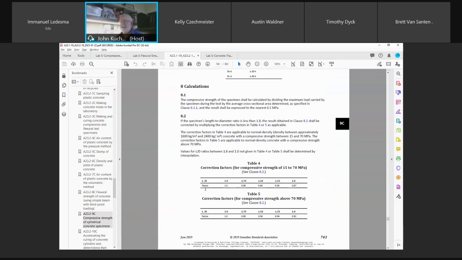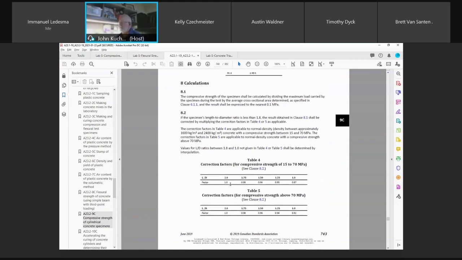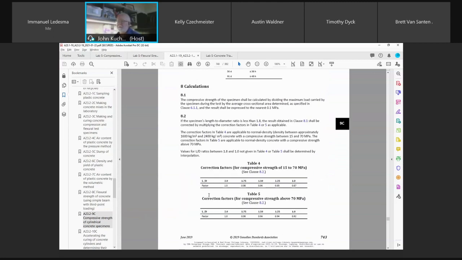The strengths are based on a ratio between diameter to length of 1.8 to 2. What the heck is it here? 1.8 and 1. Okay, so typically, if you're just grinding a cylinder, you don't have to cut it or anything. You're within that tolerance. You don't have to worry about the L over D ratio. If your L over D ratio is less than 1.8, then you've got to put a correction factor onto your stress, MPa. Okay.